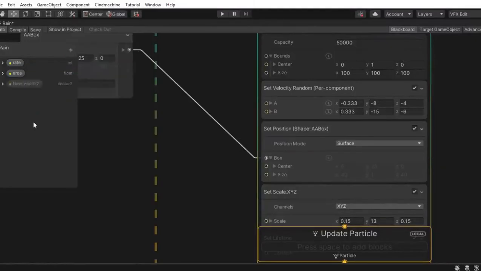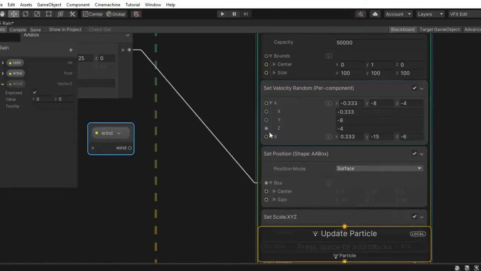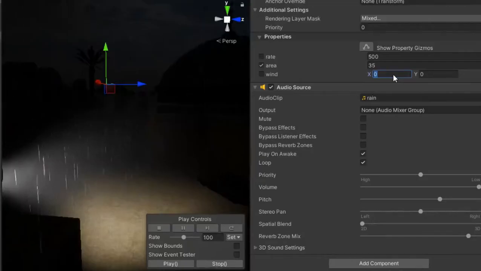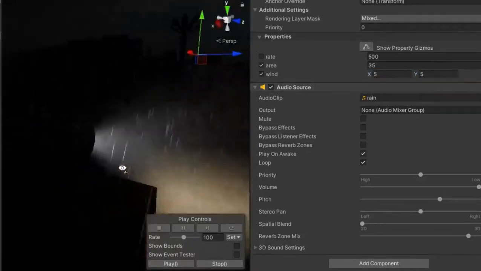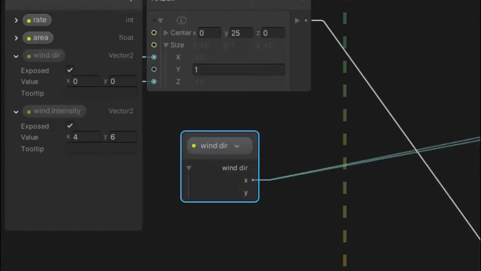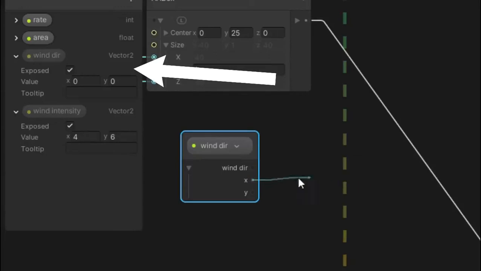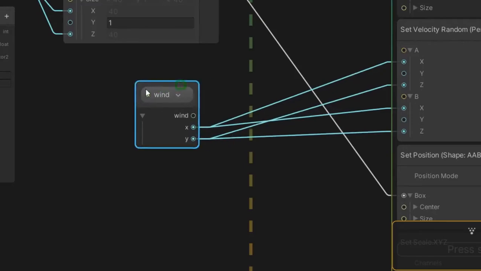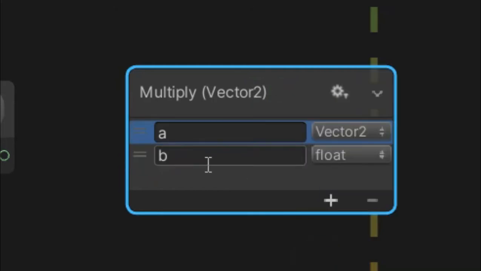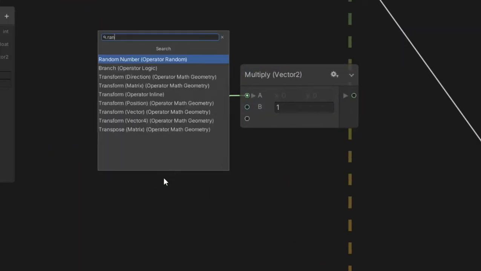Then I'm going to add a vector 2 for the wind. You can plug the X into the X and the Y into the Z in your set random velocity. And as you can see, when it's set to 0, the raindrops start falling straight down. But when I change the value, the rain goes diagonally. You can use two vector 2s, one for the wind's direction and one for its random velocity. But I'm going to use only one vector, so I'm going to multiply a vector with a float, and a float is a random number.